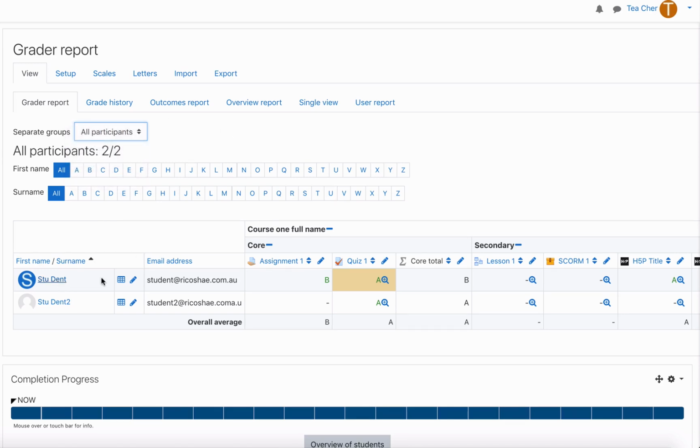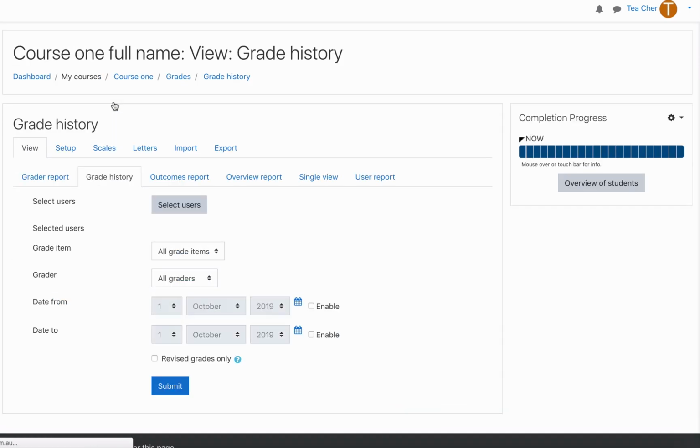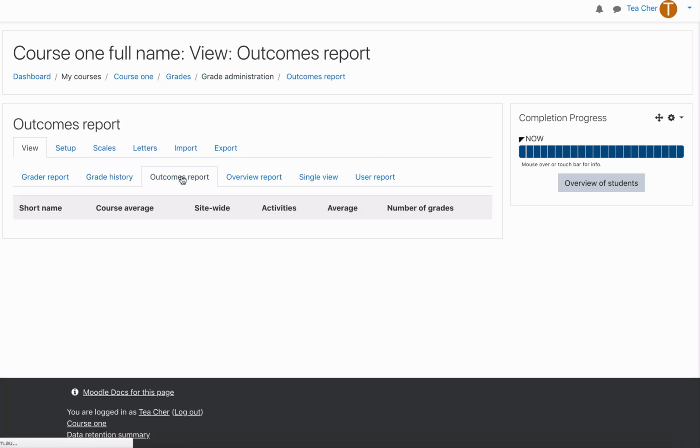We then show the student and the student's results. We also have grade history, which allows you to go back through and check any grades that have changed over time. This is really useful for reporting or to go back and see if anything's been modified. You can set the dates from and to, and which user as well, or all users, and which grade item you're using. We have an outcomes report. We're not using outcomes for this yet, so we'll come back to outcomes later when we look at the outcomes.